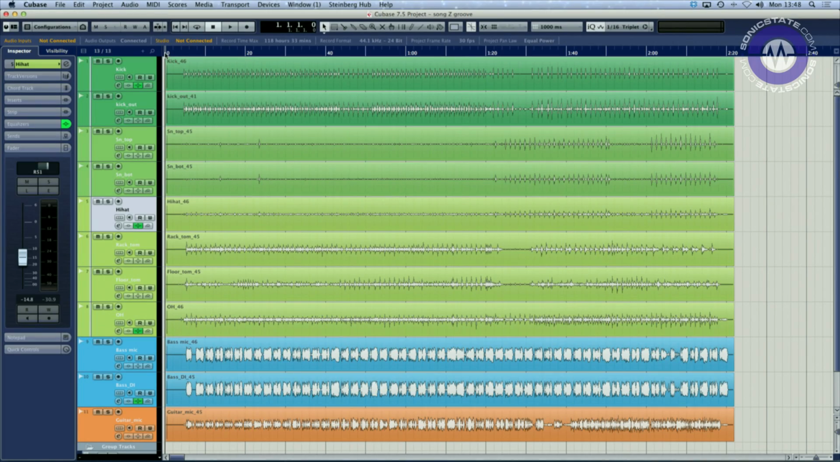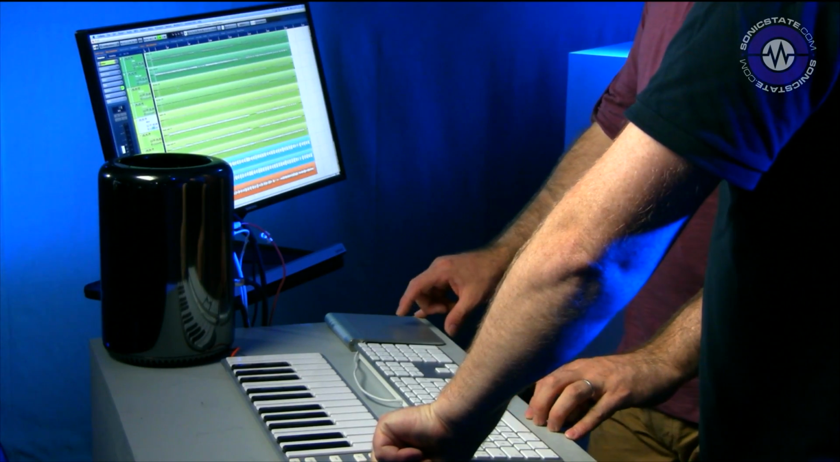So looking at the screen now, here's the project, and we can see the drums are in green, bass is in blue, and guitar is in orange. It's a multi-track recording, but it is of just a live performance, no overdubs, just straightforward. So let's have a little listen to what we got.